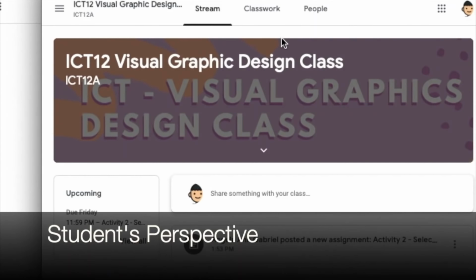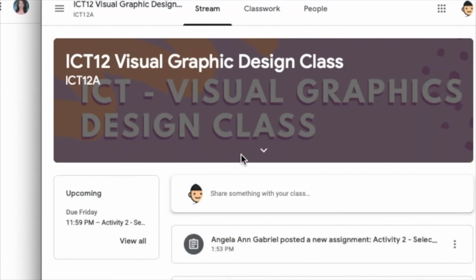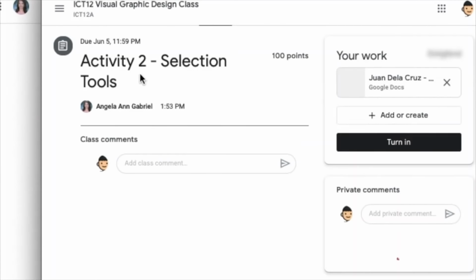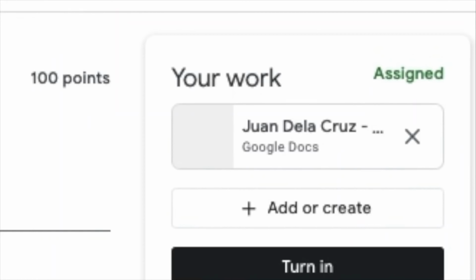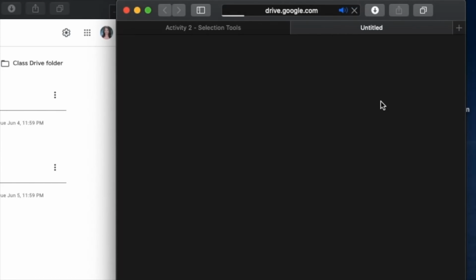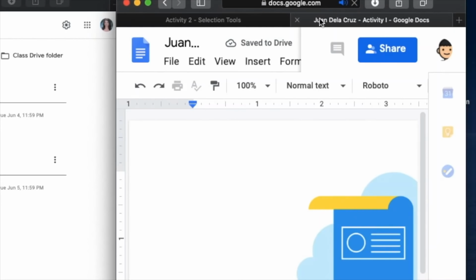Now, here we are on the side of Juan de la Cruz, who is our student. We can see in his stream that there's a new activity he needs to answer. You click there to see what activity to do. So, he sees selection tools. And then, on the right side under your work, you'll see that the file is automatically named after him. Okay, so you click on the file. Then a new window will appear.